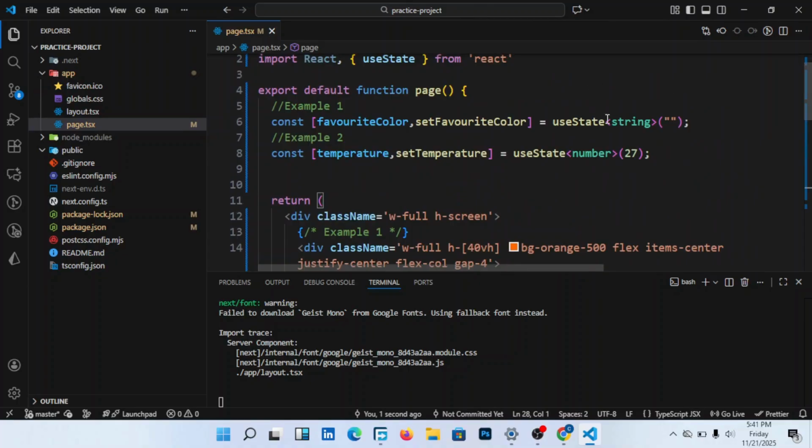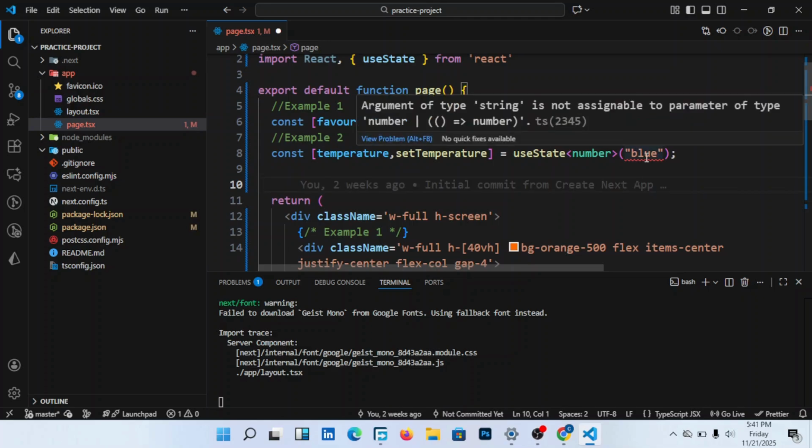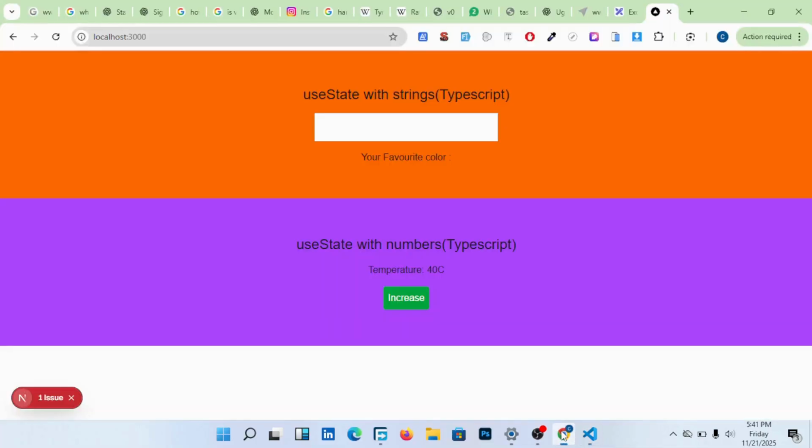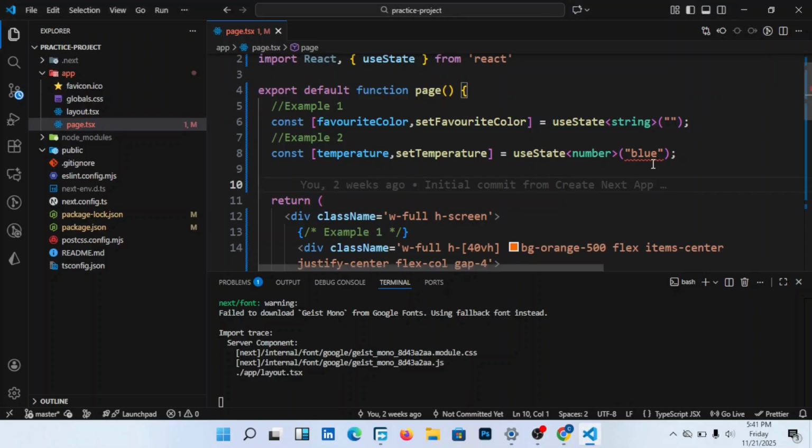So if you happen to put here something joking, let me first try and see this. There's something I'm going to test. Let me put here, for example, a string. Then I say, for example, blue. Are you seeing what is happening here? They automatically highlight it for you and tell you, wait, you are joking. What are you trying to put here?